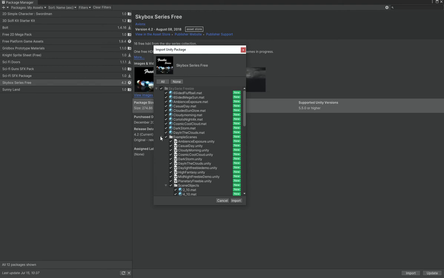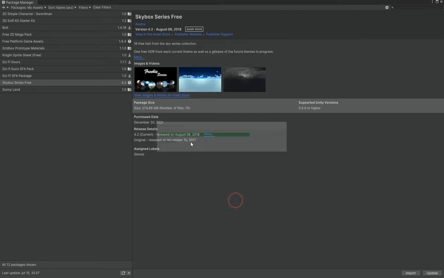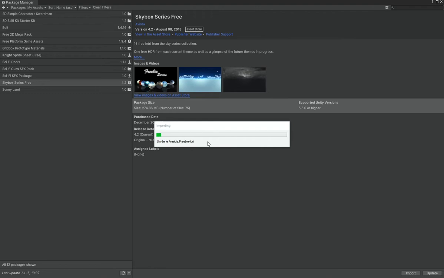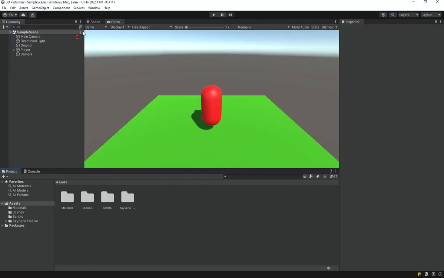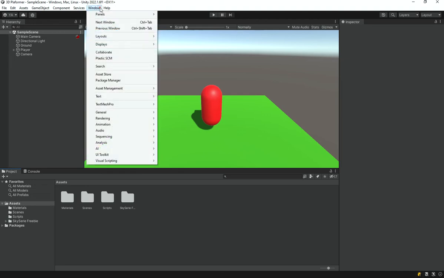In here I'm just going to import everything except the example scenes, and hit import. Wait for it to import; it shouldn't take that long. Alright, once that package has installed, all you need to do is go under Window, Rendering and Lighting.